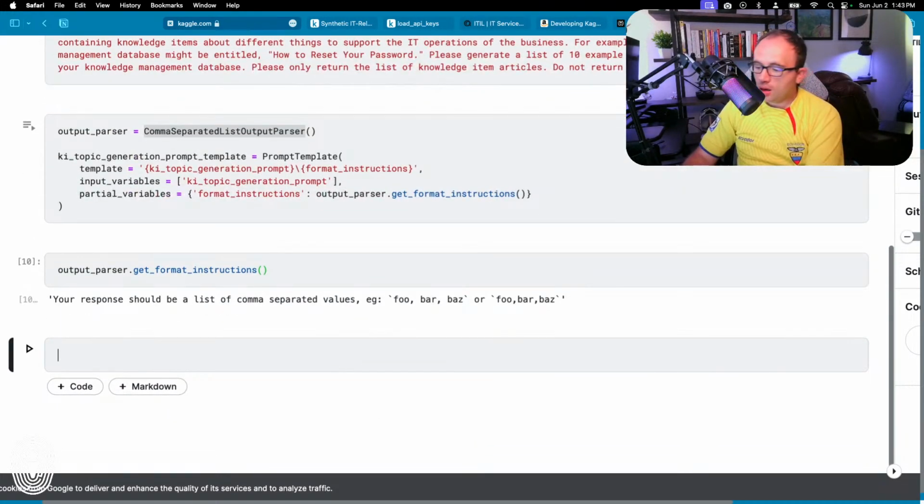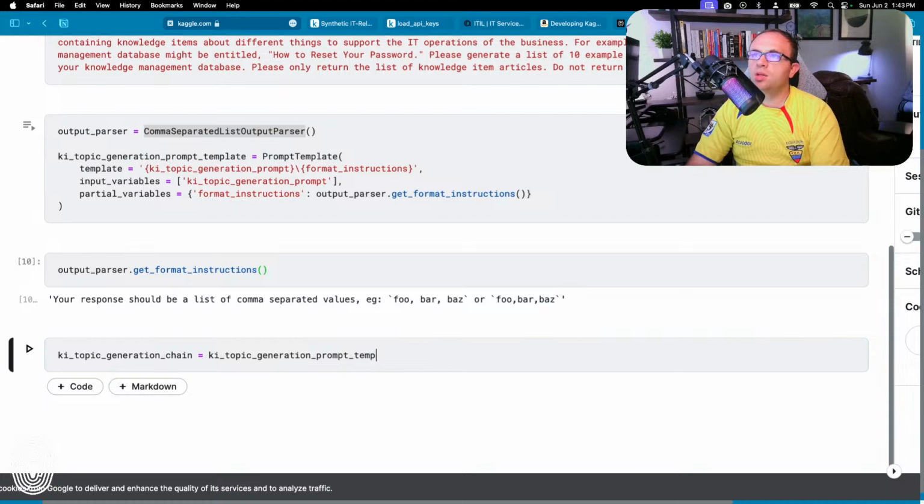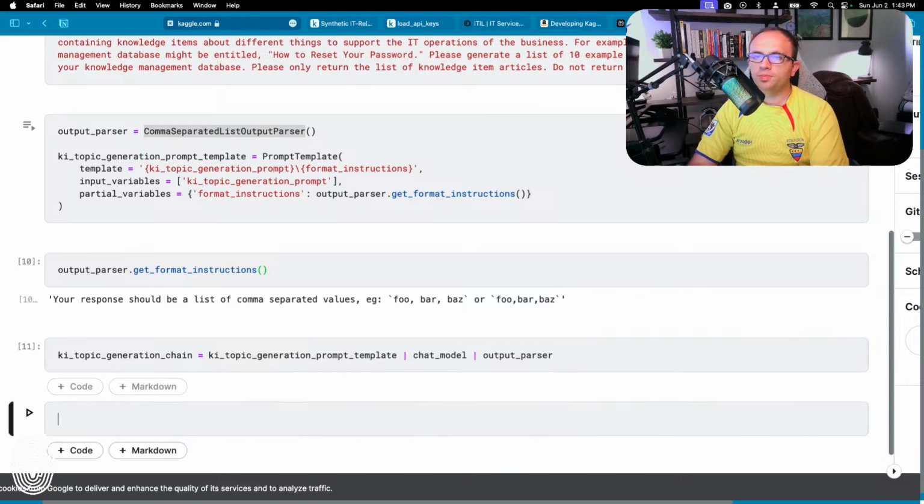All right, so now we are actually ready to go ahead and start generating our stuff. So let's start chaining these things together first of all. What we need to do is create our KI topic generation chain equals KI topic generation prompt template, and we're going to pipe that into the chat model. And then finally, we're going to pipe that into the output parser, like I said. So after the output has been produced, it's going to go through the output parser, and then the output parser will produce the list of the stuff for us.